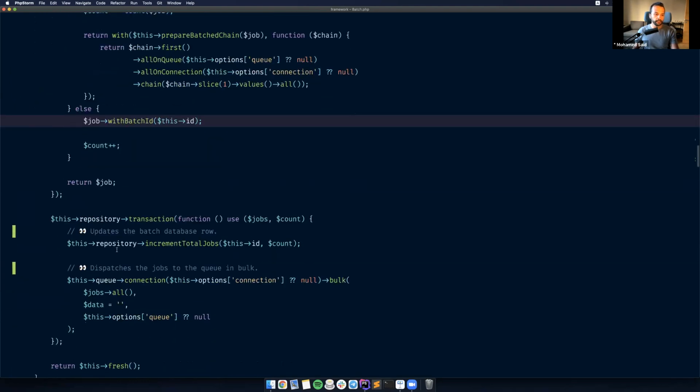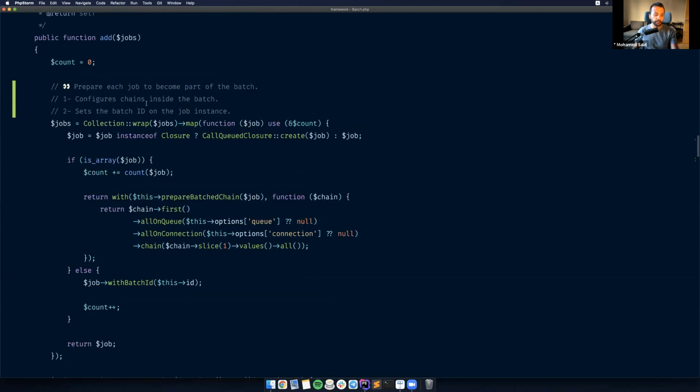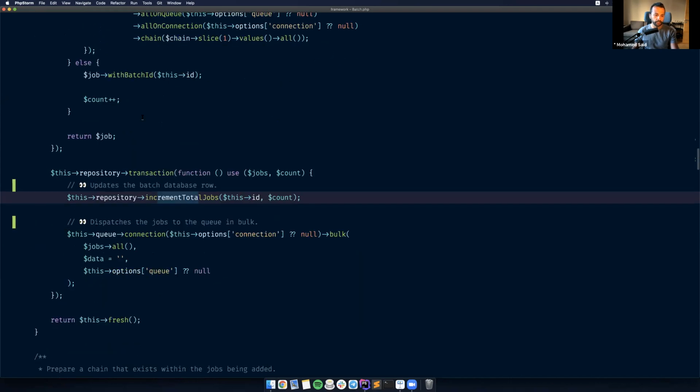And finally, we are going to increment the total jobs. Remember that here it's an add method, so we are adding jobs to the batch. So we're going to use the batch repository to update the database record and increment the total number of jobs in this batch.